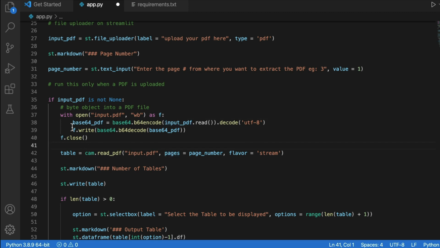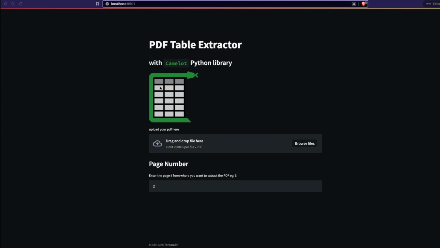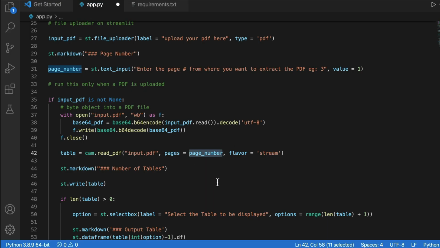So the next thing is, right now we know that we have a local PDF file saved with the name input.pdf. So I'm going to simply tell Camelot to read underscore PDF, read from this PDF which says input.pdf, and which page do you want to take or extract, or which page do you want to read to extract table from. You're going to say the page number, whatever page number is selected here, that page number is fed into this argument, which would tell Camelot to read to extract table from.